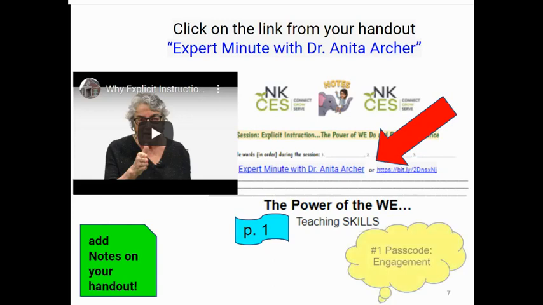And then after you watch that, you want to make sure that you pull the passcode out and write it down. Engagement. So that's your first passcode. And that'll give you a hint about the central theme for explicit instruction. Then you'll come back and you'll watch part A in this video. So pause, watch that video clip, and then come back here for part A.